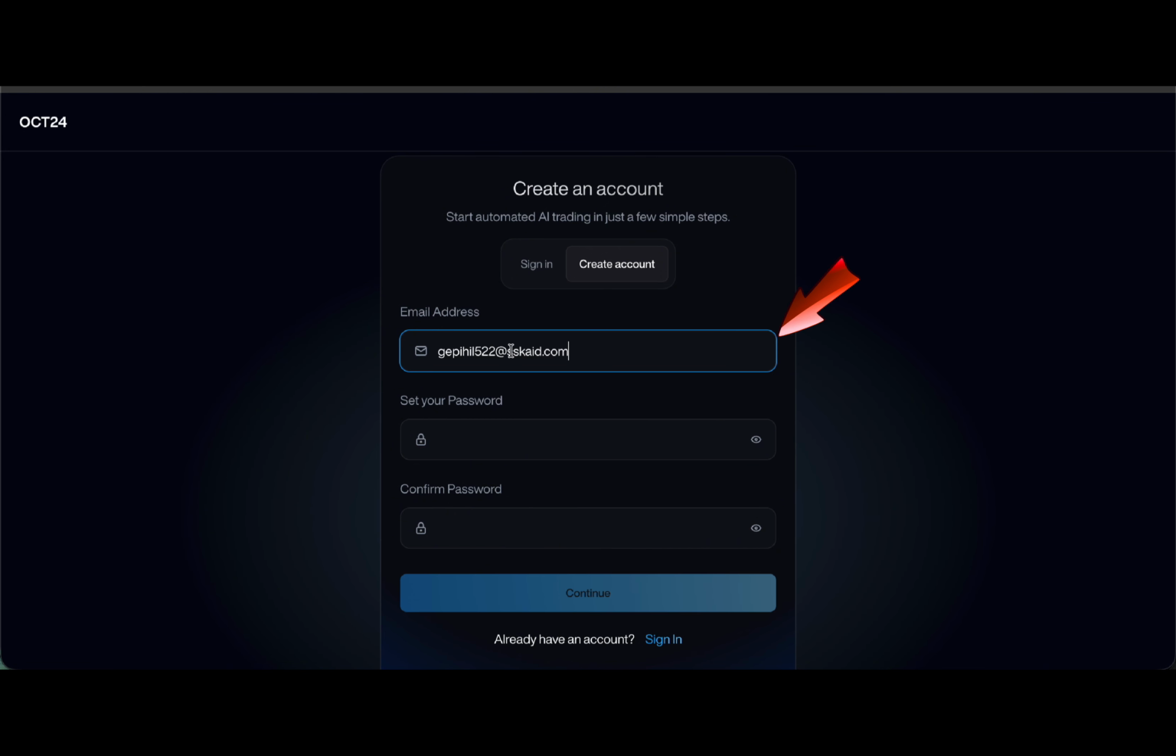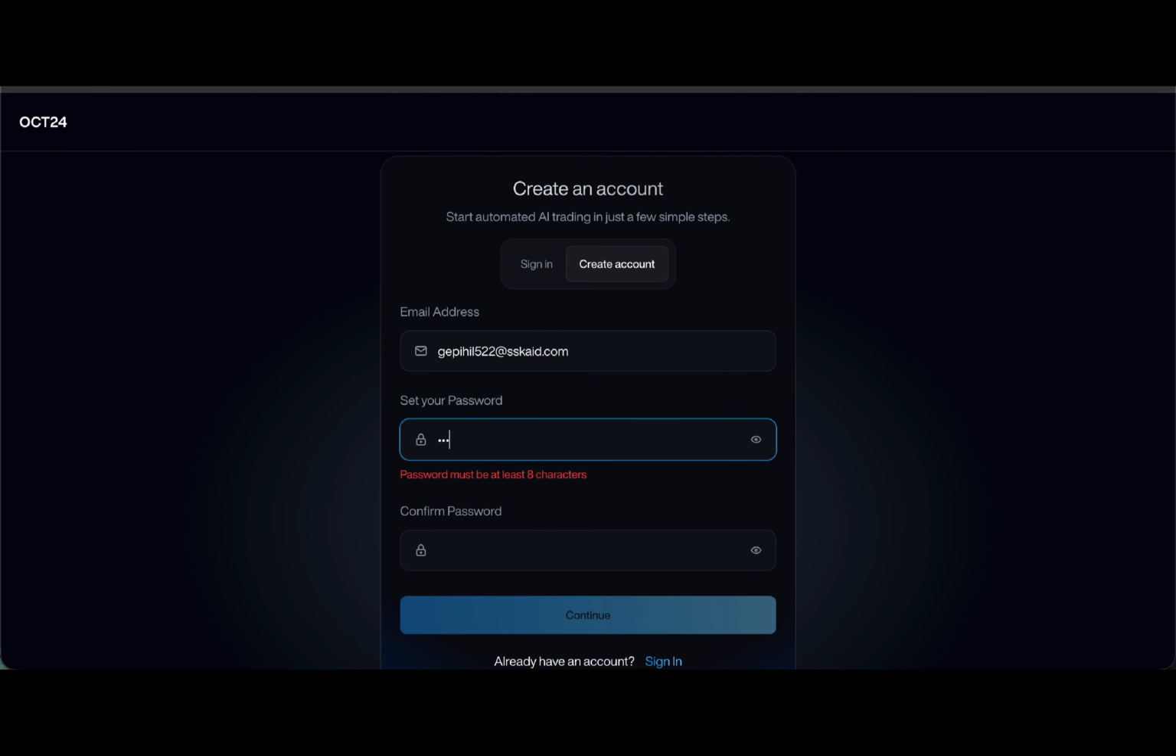You'll now see the registration form. Start by entering your email address. Make sure it's an active email, as you may need it for verification and account access.